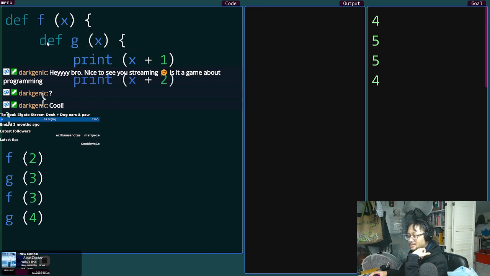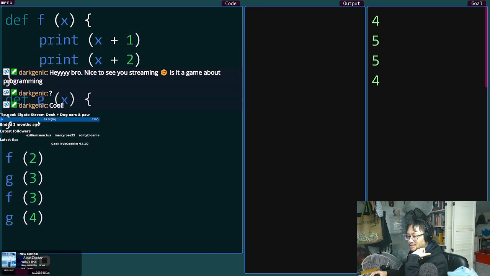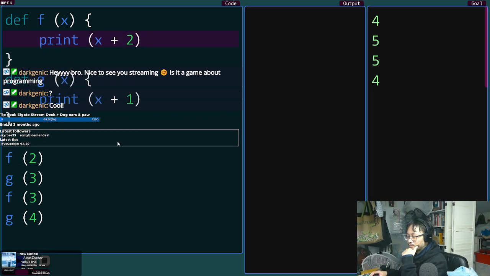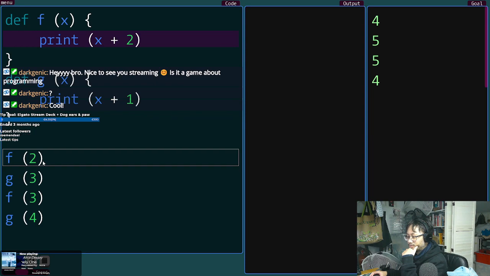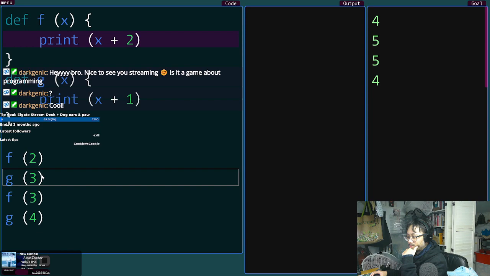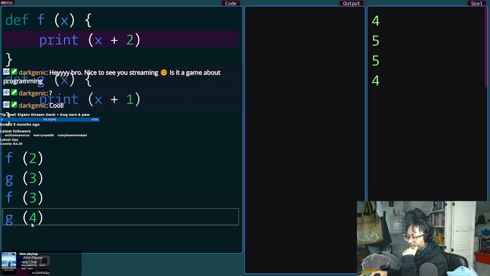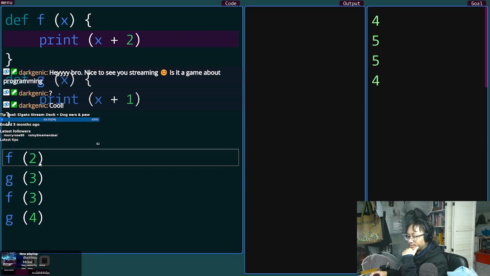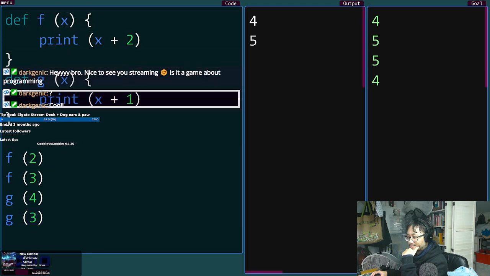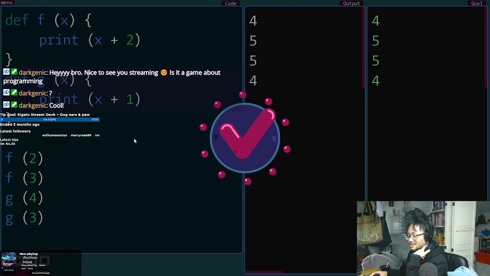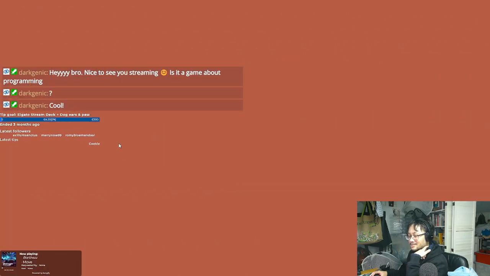Okay, wait. We can move this outside. 2 plus 2 is 4. 4, 5, 5. Okay, so 4, 5, 5, 4. So not, right now it's 4, 4, 5, 5. If we do this, yes. It wasn't as difficult as I thought it'd be. But yeah.